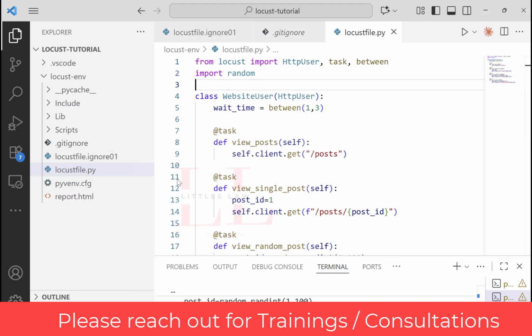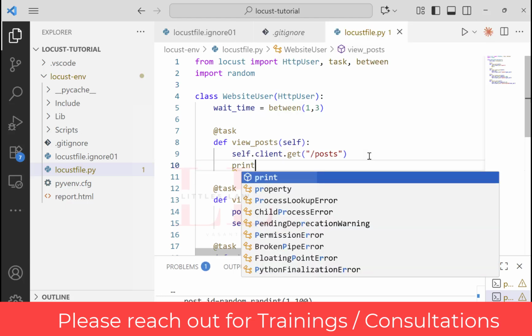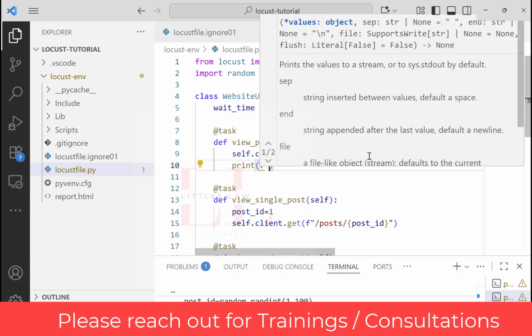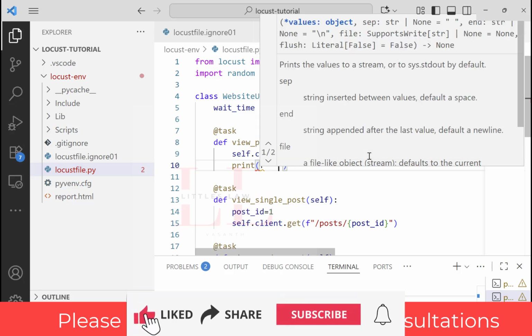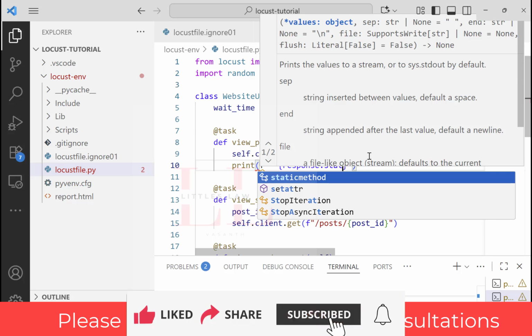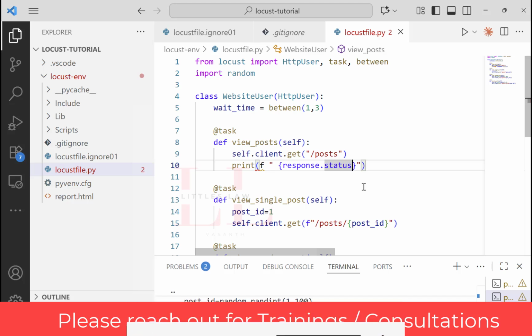And apart from that, I'll have to add few more statements to make sure that our test is running fine. So I'm going to do a print of f double quotes response.status_code. Sorry, is that? Yep.